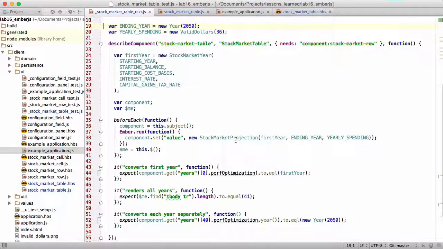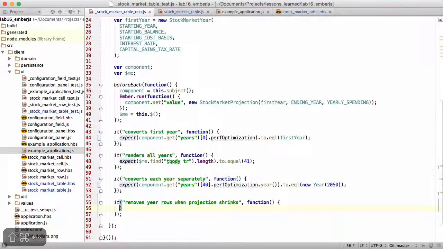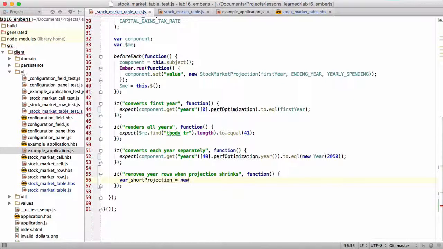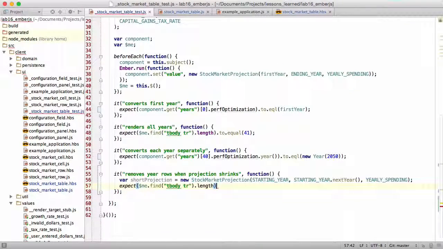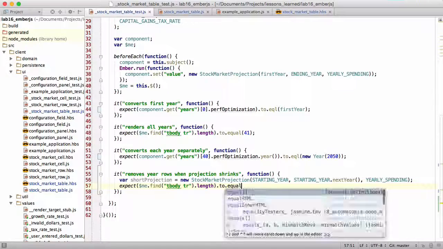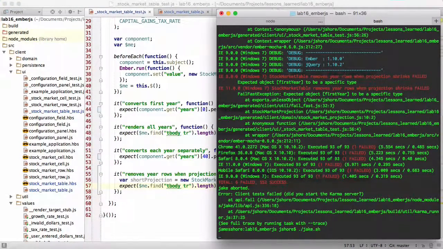So if I were to change the projection, say it removes years when projection shrinks, this test will fail, I think. So what we'll need to do is create a new stock market projection with a different ending year. We'll just make the ending year be the first year's just 1 year later. And we'll expect the number of rows to equal, in this case, 2 for the first year and the last year. Except this needs to be our first year object, our stock market year, not the year value object. And for simplicity here, let's just make this the starting year, which means that we'll expect to see just 1 year come out. Let's try that.